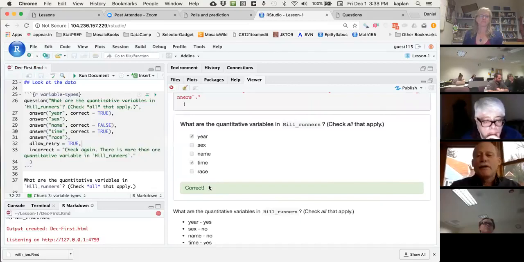So every multiple choice question is going to be some variant of this one. Just the words inside the quotes need to change, and which one is correct and which one is not correct. So that's one of the basic interactive components of a tutorial.